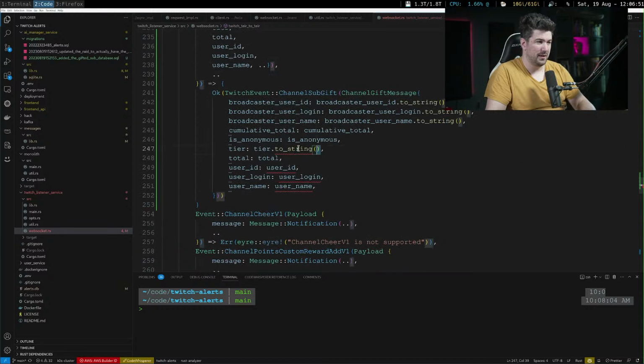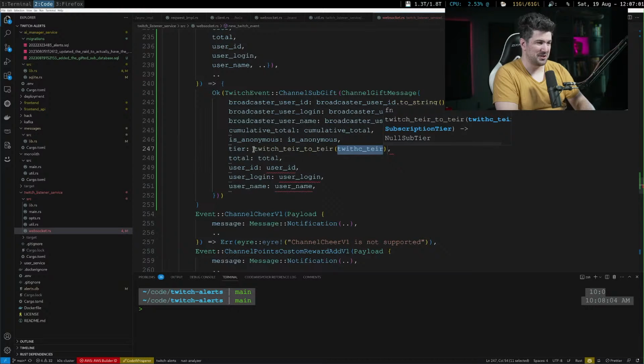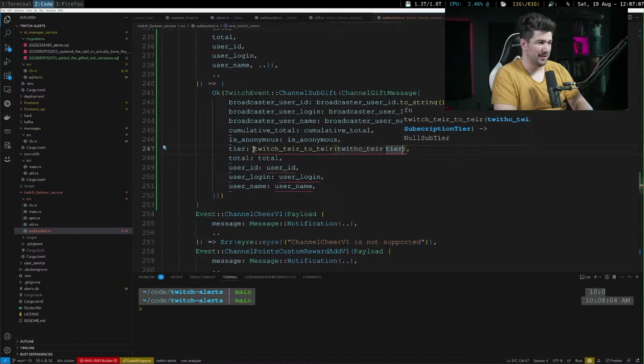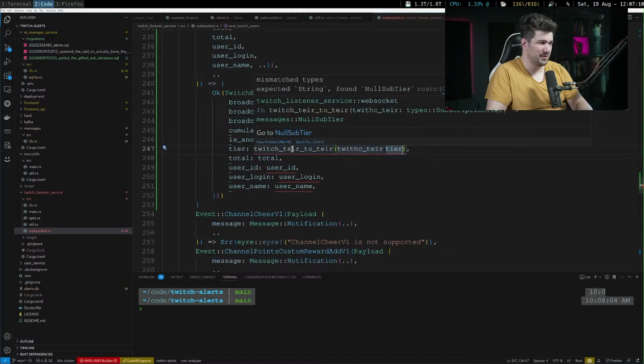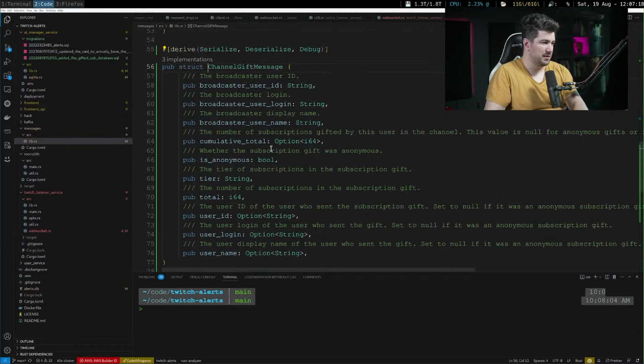And then we can just do their tier. Their tier to our tier. Twitch tier to our tier. Sweet. And then we'll just put tier in here. Nice. Not confusing at all. Mismatched types, expected string, found null sub tier. We need to fix this. This should be a null sub tier.